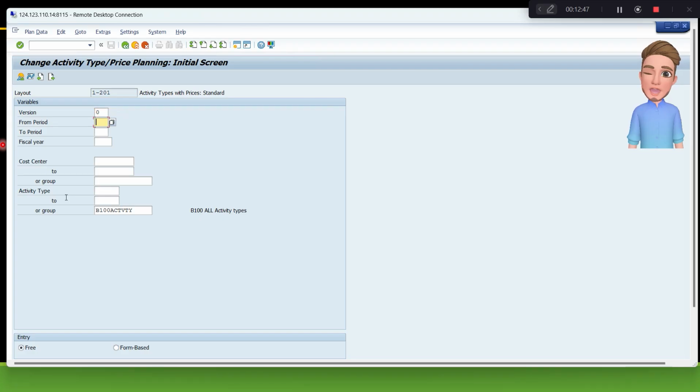So I go here, 0 from period 1 to period 12. I'll say fiscal year 2024, okay. So instead of that, I can select a group or I can select all the activity types in a particular group. I'll say cost center, for which cost center I am doing, B100, okay. And the cost center was GB001, 2, 3, 4 and 1, okay. So select form based, okay, and give here the values, okay.